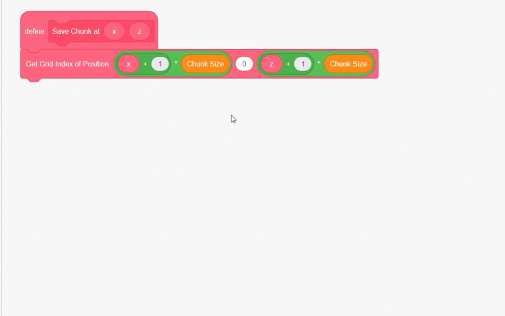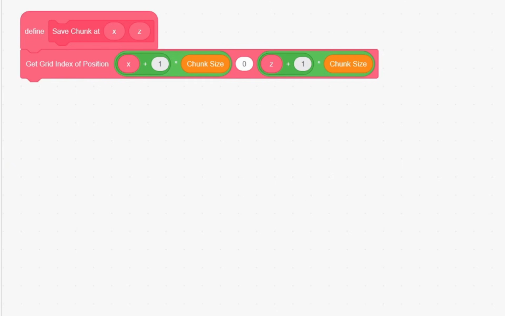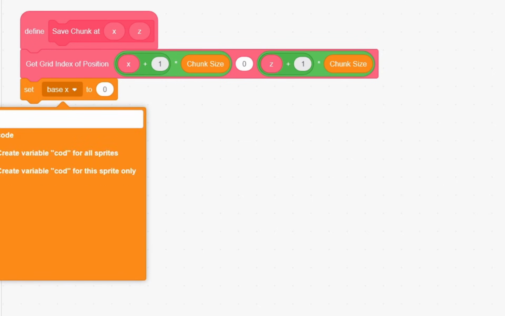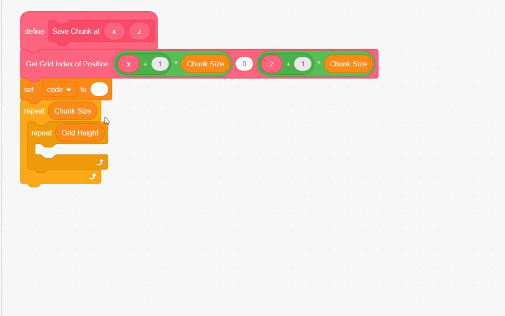Now we'll want to build up a code for our chunk, because we're going to store our chunk in a string. So create a variable called code. At the top of the block, we'll set code to the empty value, ready to be built up. Now we're going to repeat over every block in our chunk. So start with the z-axis, repeating chunk size, then the y-axis, repeating grid height, and then the x-axis, repeating chunk size.